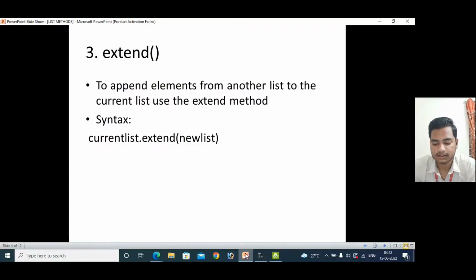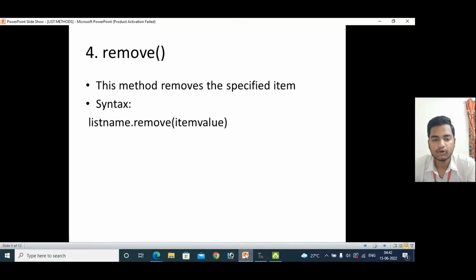Now let us see the next method, the remove method. The name itself represents that it removes the specified item. For this, the syntax is listName dot remove of item value. Here, the item value is the argument which is going to be removed from the existing list.